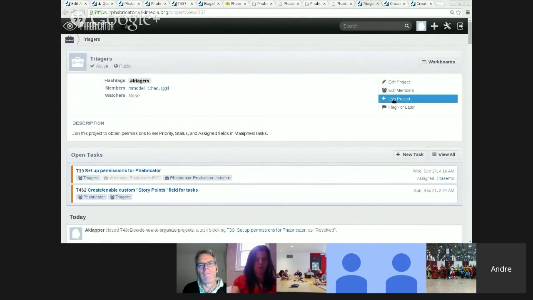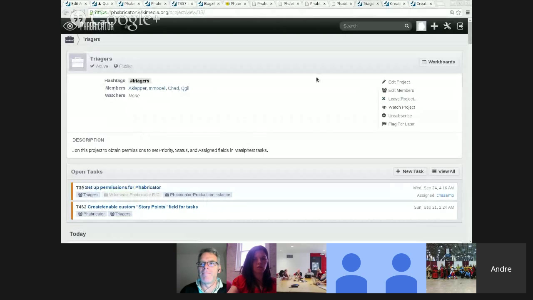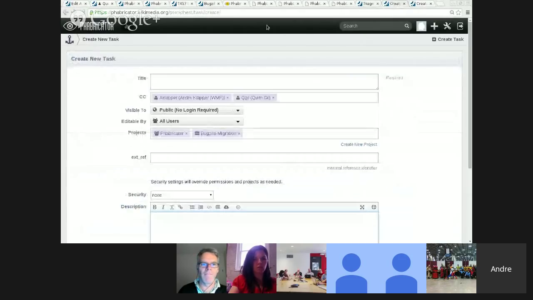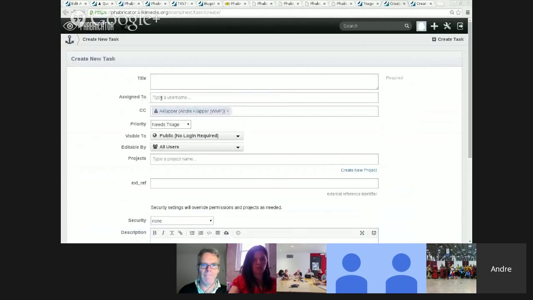I want to join this Triagers project because here it says, join this project to obtain permissions to set priority, status, and assigned fields. So this is how we currently create a simple bug task creation interface. And now if I reload this form, you see that there's a few more fields, like assigned to, where I can enter one developer or whoever is supposed to work on this, and also setting a priority. So this is creating tasks. Any questions so far?